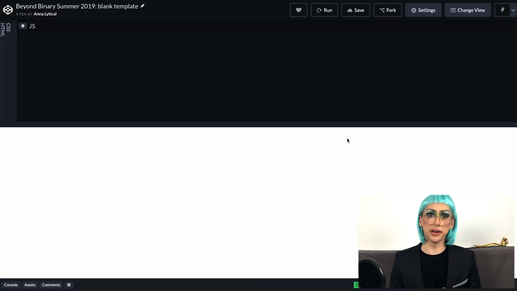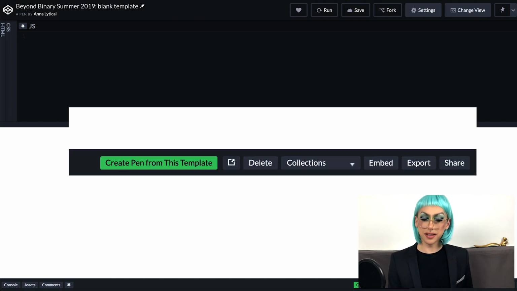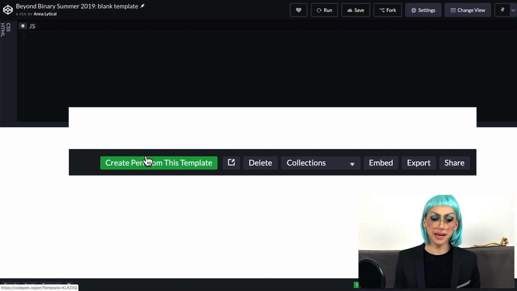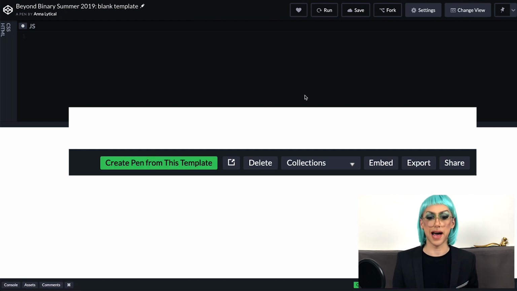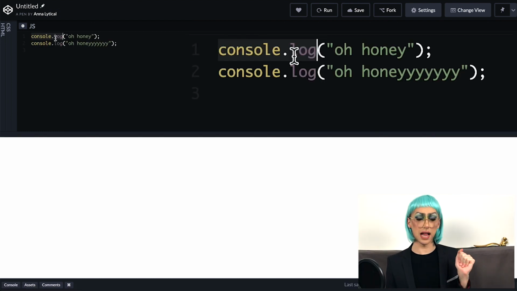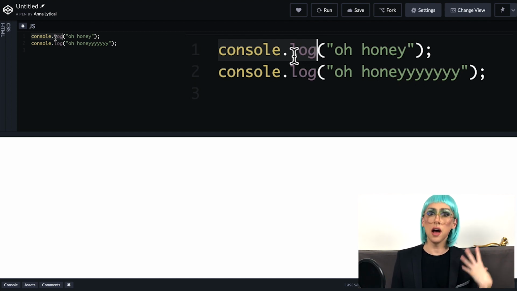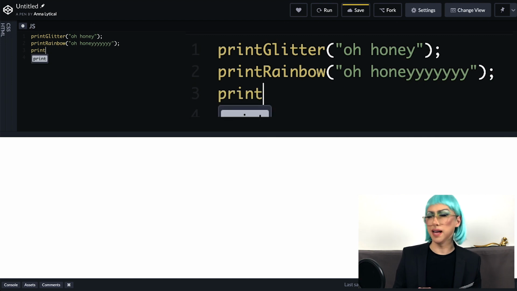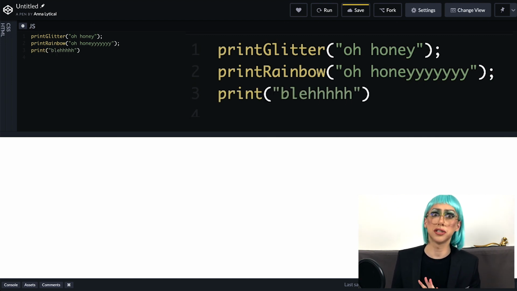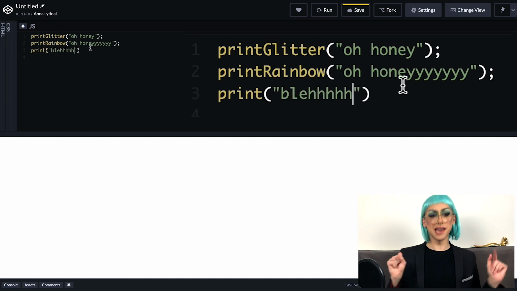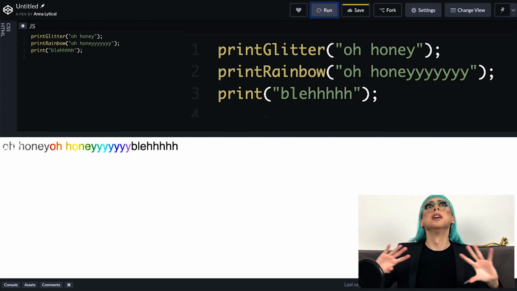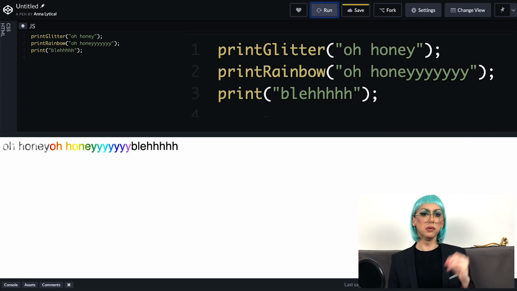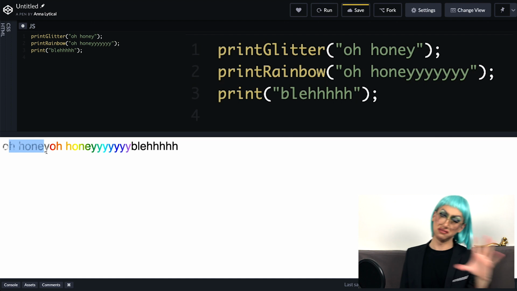And to make it easier for you to get started, instead of having to go to settings, copy in the values, and make all those changes, I've created a blank template for you. Then you can just click create pen from this template and name it whatever you want and save it on your account. Instead of boring old console.log, we can use a bunch of fun print statements that I've created. There is print glitter, print rainbow, and if you're feeling a little boring, there is just a regular old print. Now when we hit run, we're gonna see so much more glamorous text. We've got glitter, rainbows, and well, blah.